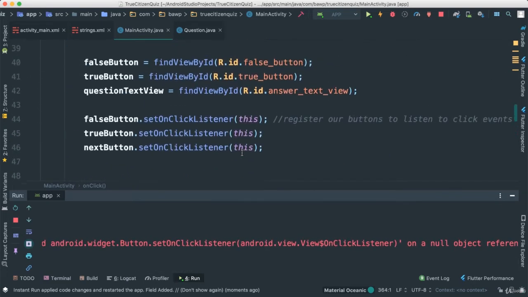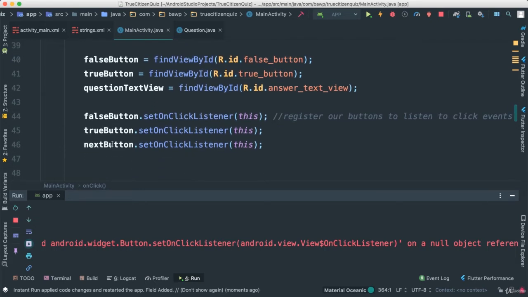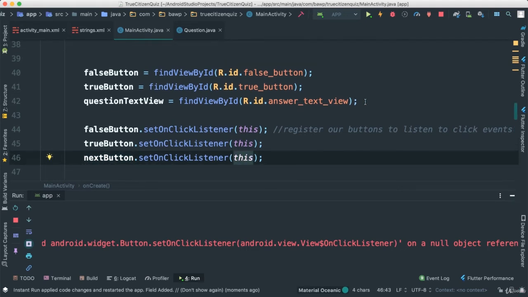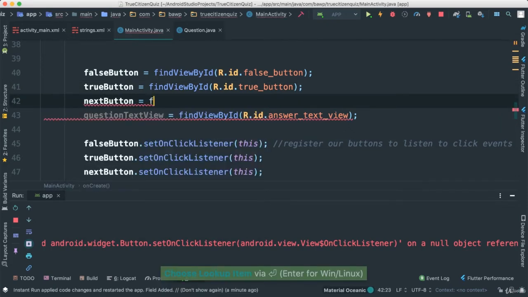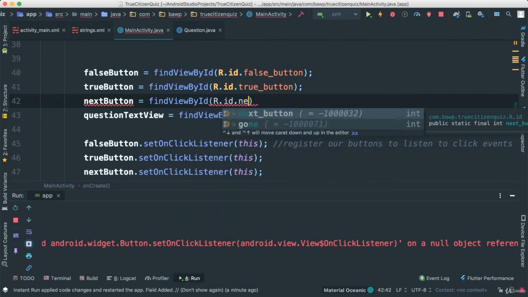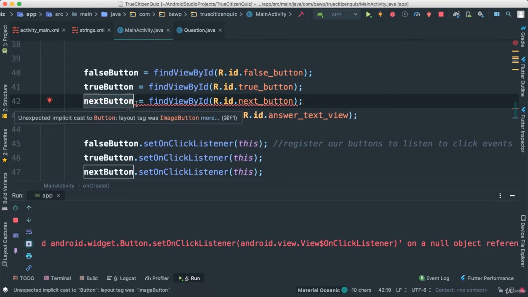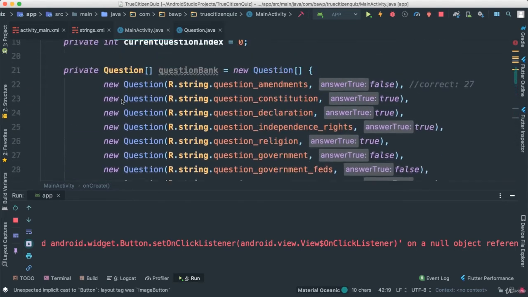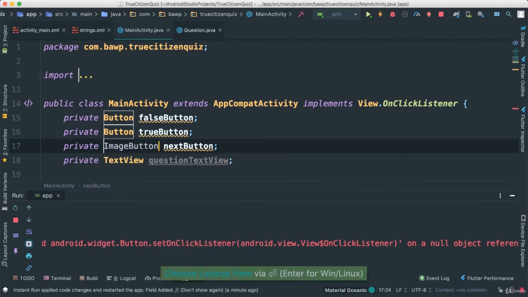Okay, I think we forgot to write... Aha. Notice the problem. This is very good. So this next button set on click listener is wonderful. However, we forgot to actually go and grab it. So I'm going to come up here and say next button is equal to find view by id r.id.next button. Let's see, find next button. Oh, there we go. The problem is that we changed a few things. This next button is no longer just a button per se. It is indeed an image button.